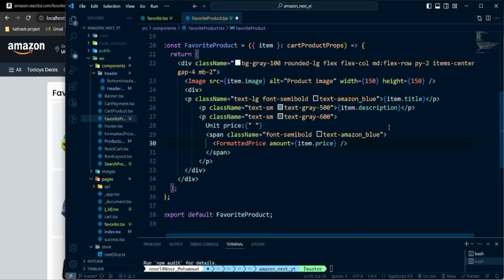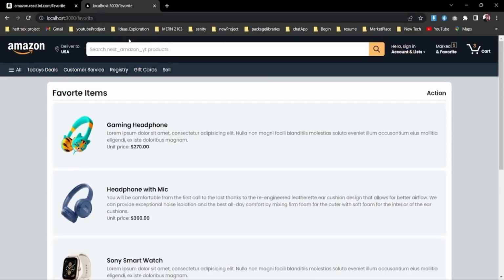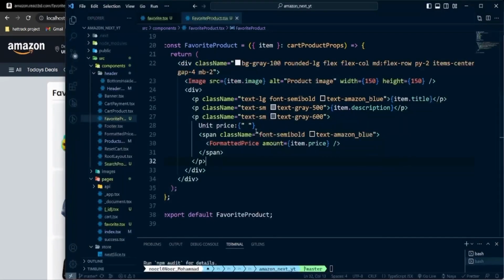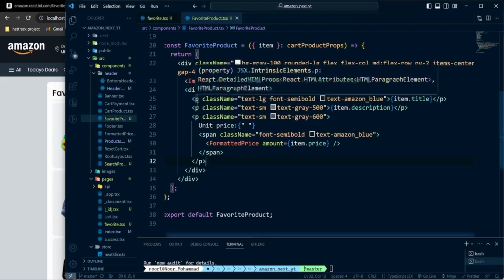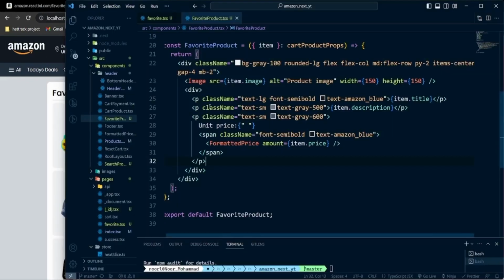So I'm giving an item title, description, and the price over here. You can find the similar way in our cart pages, so that's why I'm not giving it much time. So now we have those portions. Now we also need to use that add to cart portion.